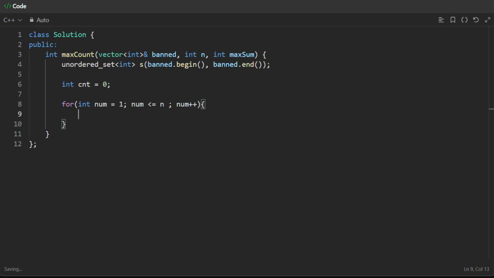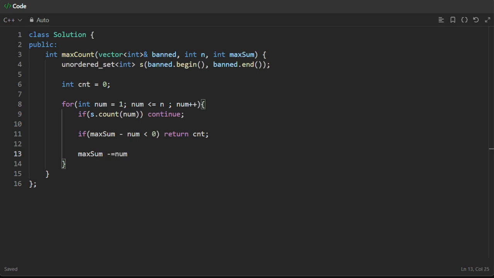Now inside this, we need to check whether this particular number is a band number or not. So if s dot count of num, then continue, right? This is a band number, continue. Else we will check if max sum minus num is making it negative, then return the count from here itself, right? Otherwise, from the max sum, subtract this num, and then increase the count by 1. And at the end, we can simply return our count.